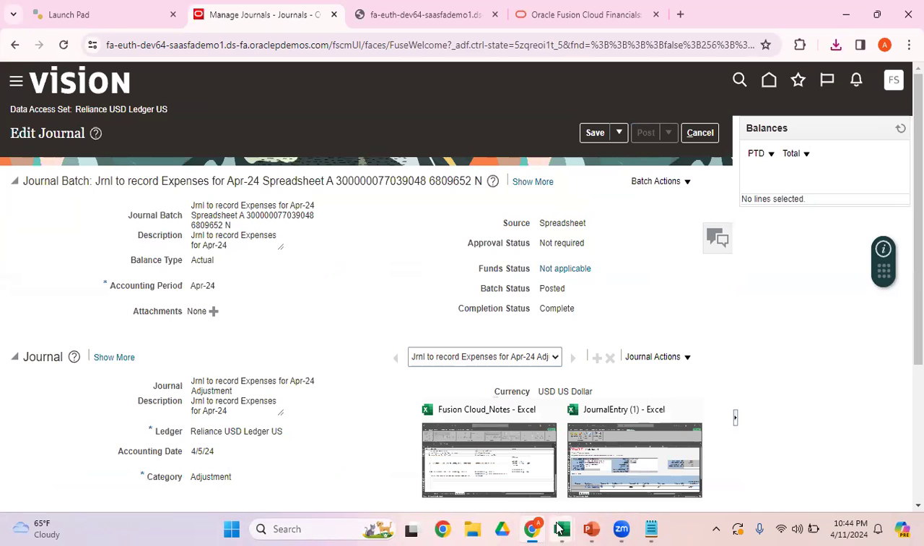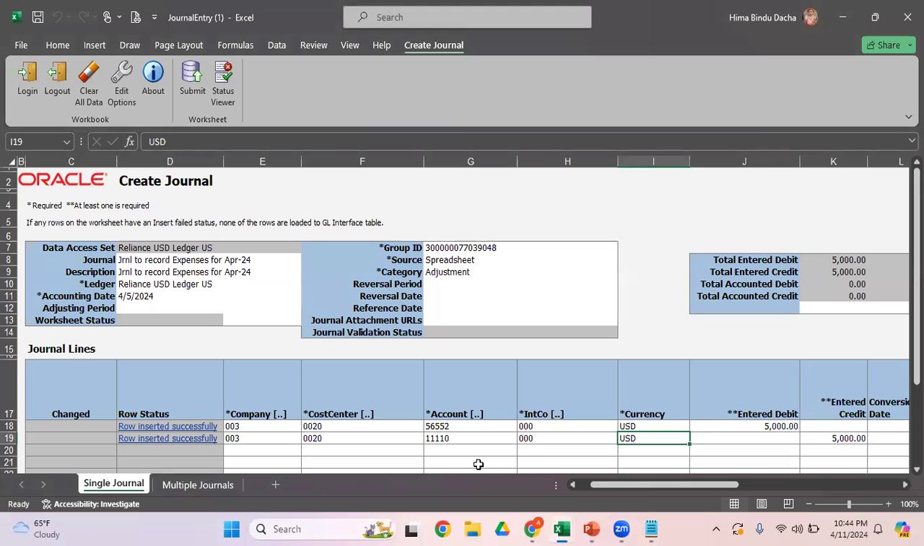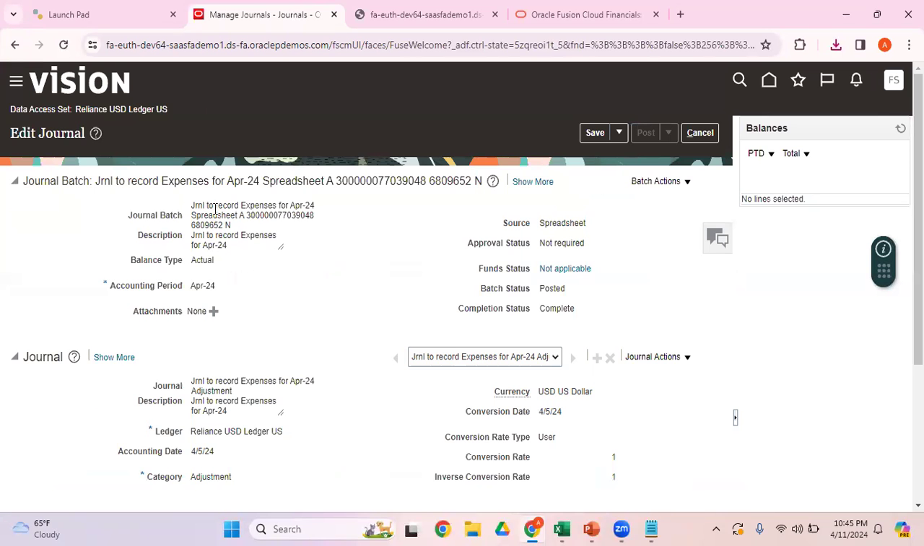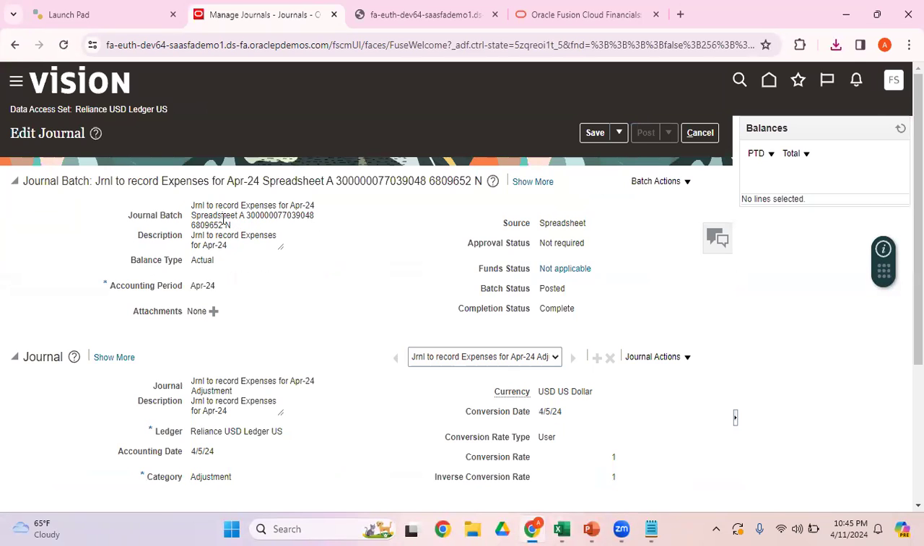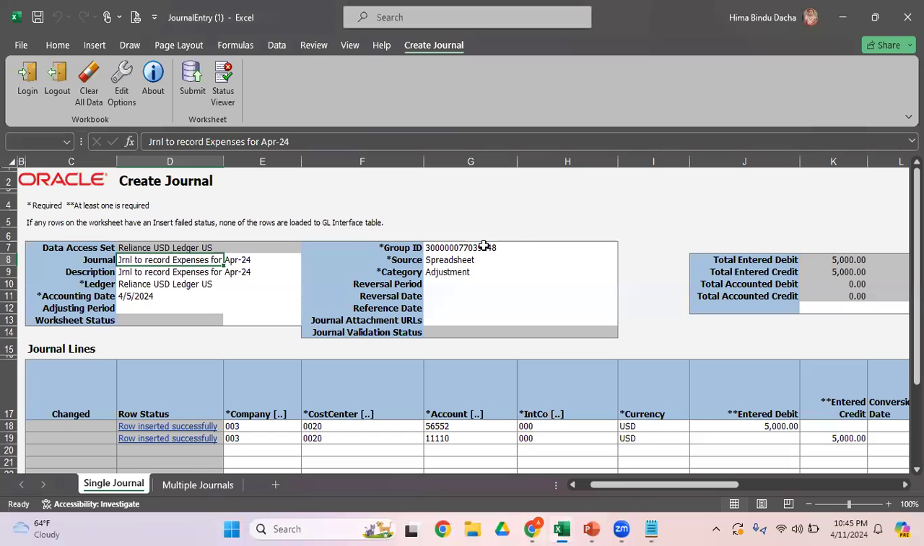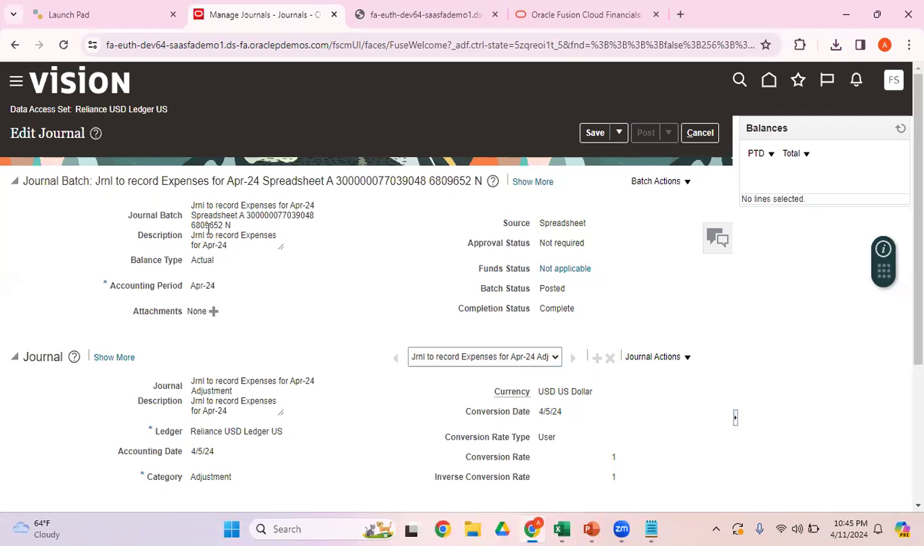See here, as far as the journal batch is concerned, the system has derived the batch name with journal to record expenses for April 24. So it is basically a concatenation of the journal entry name, space, journal source, which is spreadsheet, space, A stands for actuals. So it's an actual journal, it's not a budget journal. And then space, group ID. Group ID is automatically populated when you have downloaded this spreadsheet. Okay, space, process ID, and then space, and then the key letter N. So that's the journal batch name.